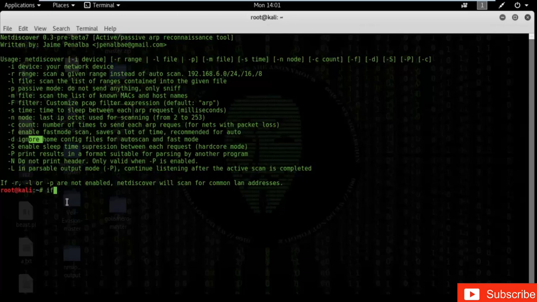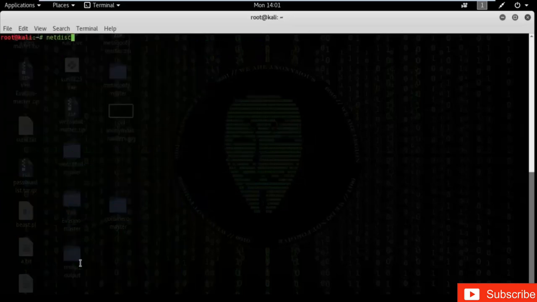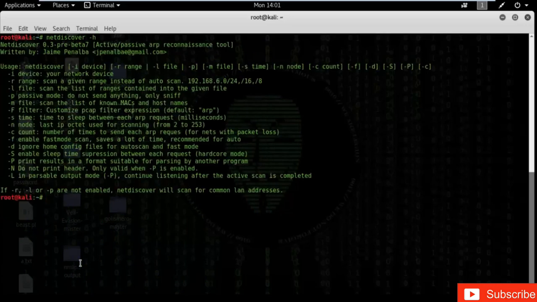Suppose I want to find one of my IP addresses, this one. Okay, clear. Type netdiscover space -H. netdiscover will tell you the IP address as well as the MAC address of a particular IP. Then 192.168.211.0/24. Enter.